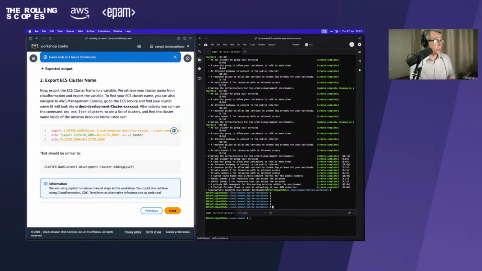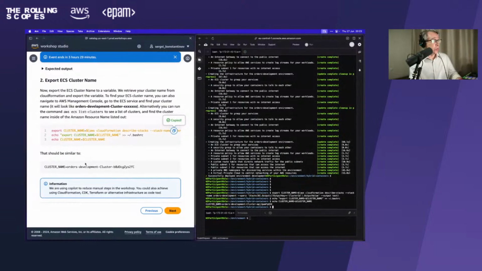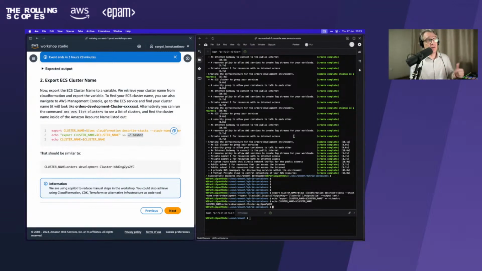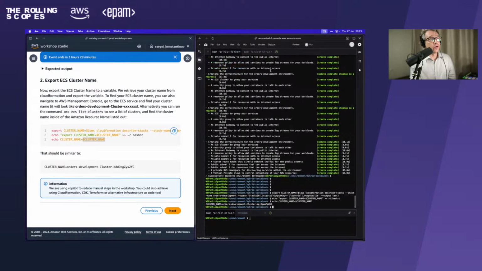Our last step in module number 0 is to export the ECS cluster's name. To do that, we just go ahead and run this command, and we put the cluster name into our bashrc file. It's just because if we want to open a new terminal like this, the cluster name will still be there. Let me try like this. Echo the cluster name, and there you go. So your cluster name will be distributed across all your terminals in your IDE.